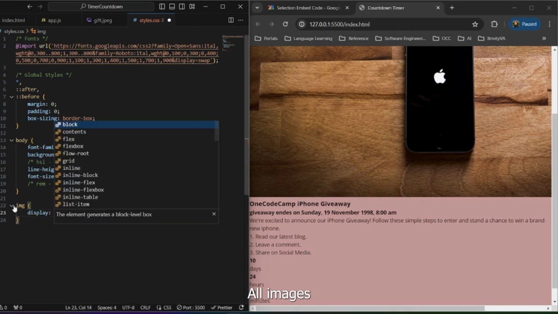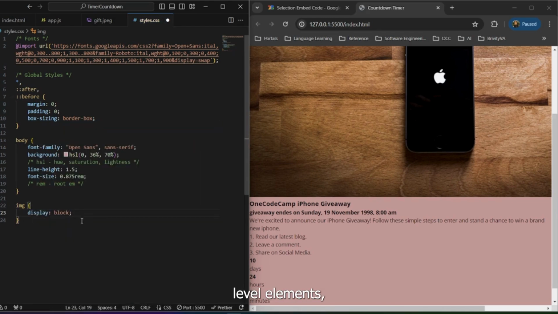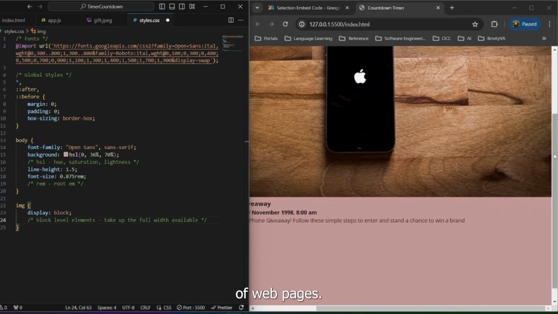Next, let us set all images to display as block level elements. Block level elements in CSS are elements that start on a new line and take up the full width available, stretching out to the left and right as far as they can. These elements are fundamental in creating the layout structure of web pages.